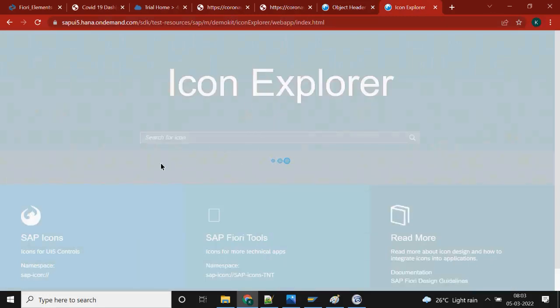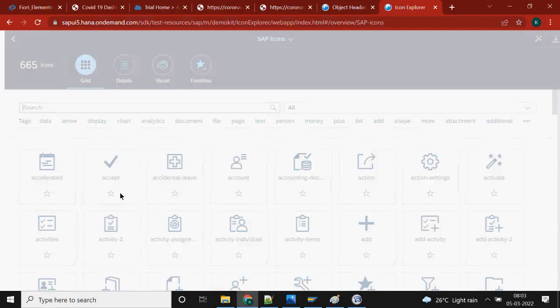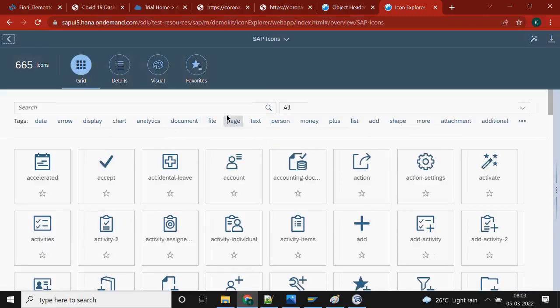In this Icon Explorer, you can see there are three options, right? SAP icons, SAP Fiori tools, and read more. So inside the SAP Icon Explorer, what you should do is go inside the SAP icons. In those SAP icons, you will find the list of icons available for your development.